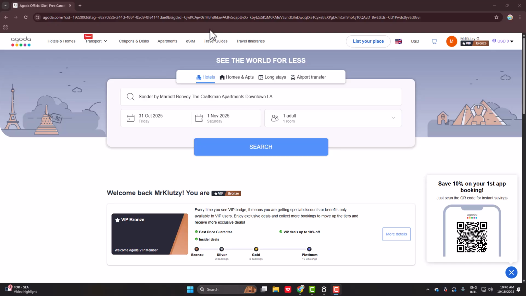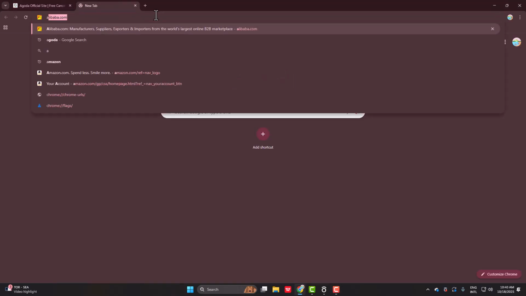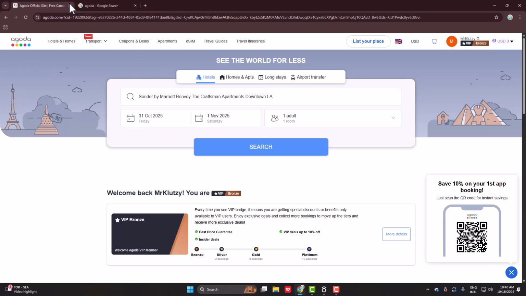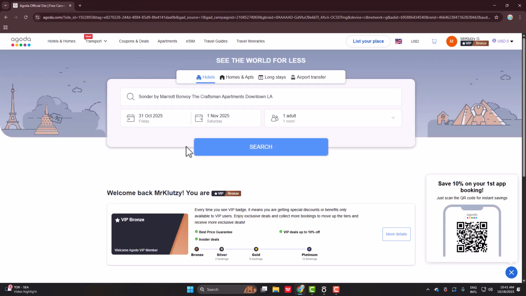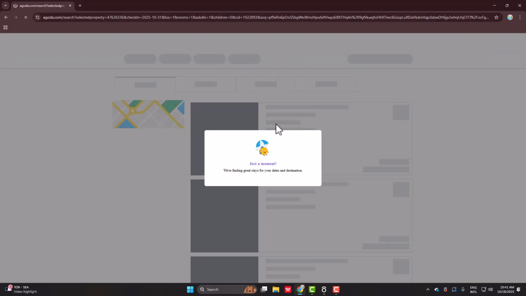First things first, what you want to do is simply go ahead and open any browser that you want and go ahead and search for Agoda. Once you've done that, simply go ahead and click on the first link right over here, and once you've done that, go ahead and put your location where you want to head to, your check-in date, check-out date, and how many adults are going to be heading.